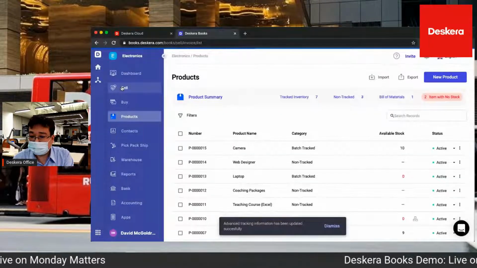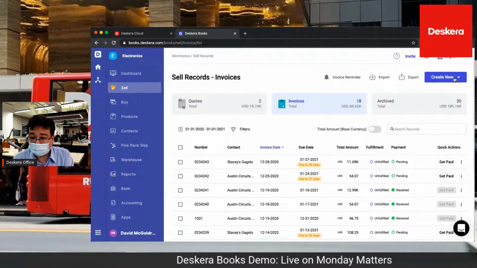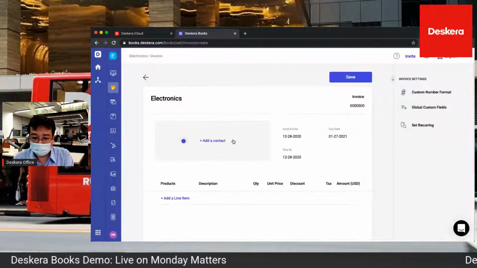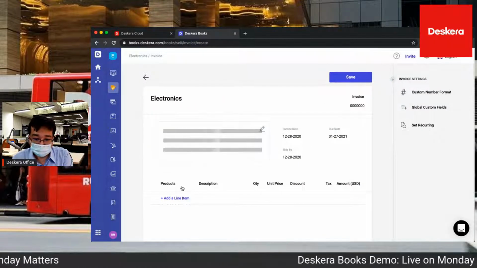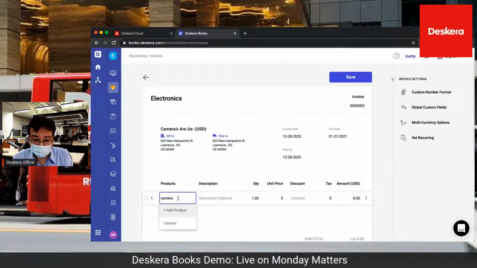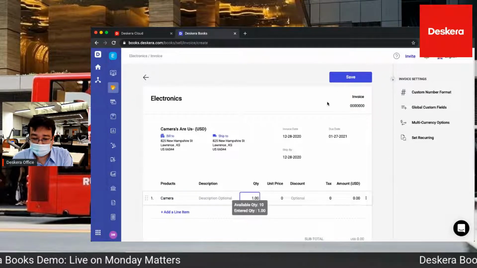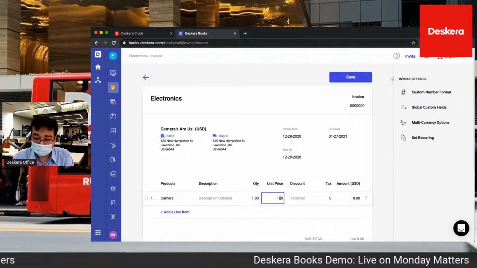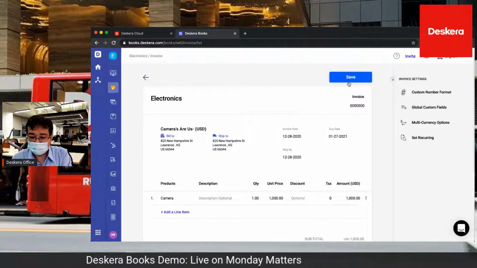That way, when I sell the camera, let me just go quickly here, create a new one very fast, new invoice, add contact. Cameras R Us. Let me add in the camera. I want this to be, yeah, 1 piece should be fine. Let's save it. Oh, unit price. Very expensive camera. Something that I can never afford.